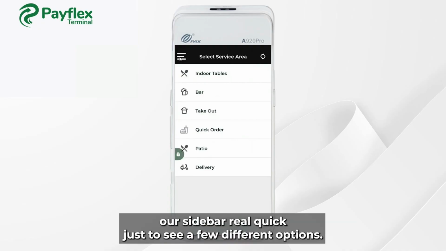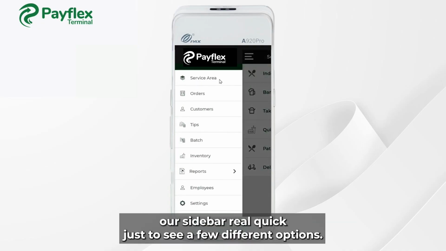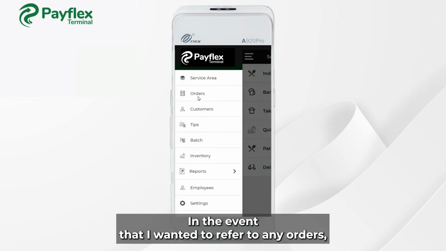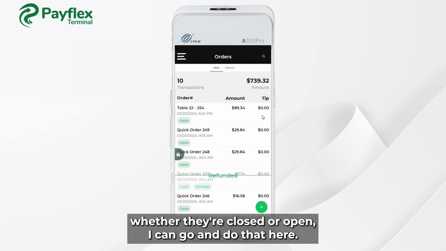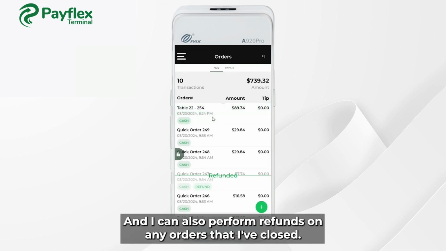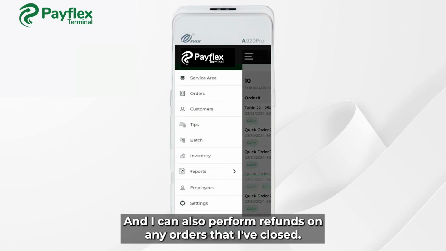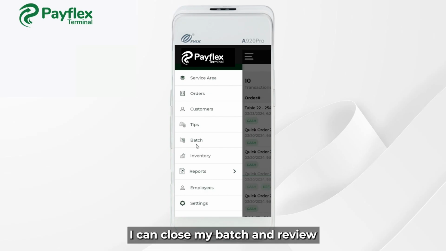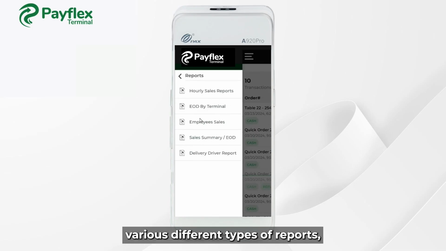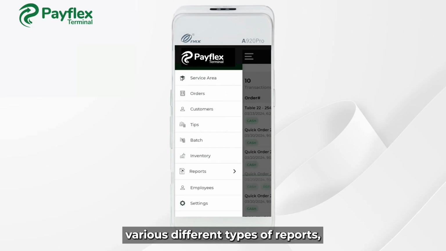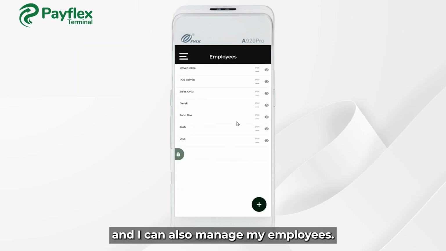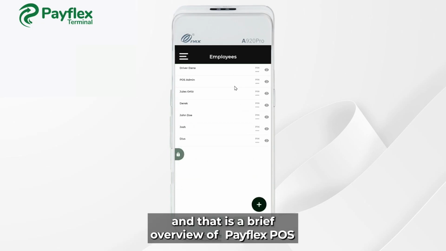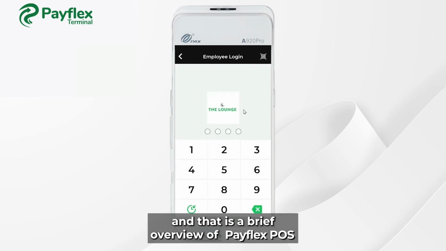Next, let's go ahead and open up our sidebar real quick just to see a few different options. In the event that I wanted to refer to any orders, whether they're closed or open, I can do that here. And I can also perform refunds on any orders that I've closed. I can review my customer database or adjust a tip. I can close my batch and review various different types of reports. And I can also manage my employees. And that is a brief overview of Payflex POS device.